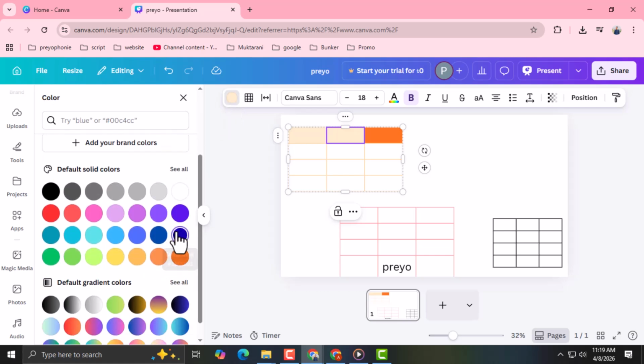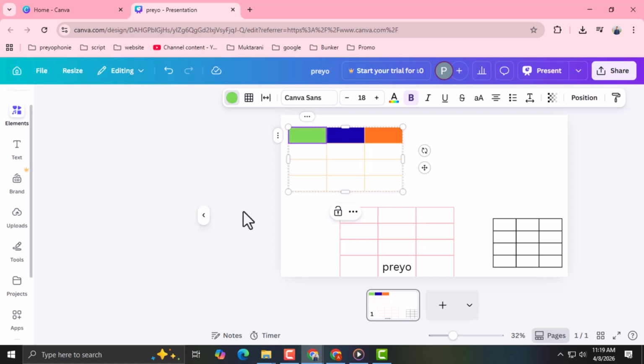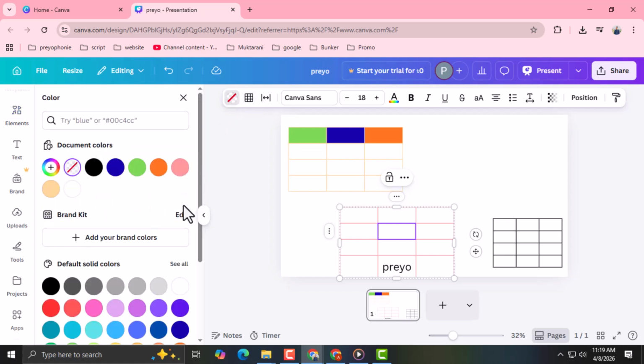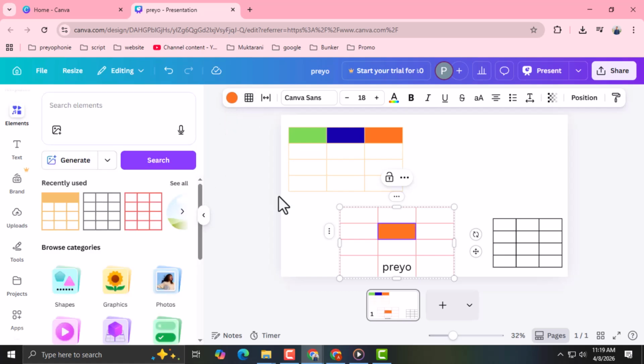Step 11. Style your typography. Highlight your text and use the top toolbar to swap fonts, adjust sizes, and apply professional styling to your data. Consistent typography is what makes your table look like it was designed by a top-tier creative agency.